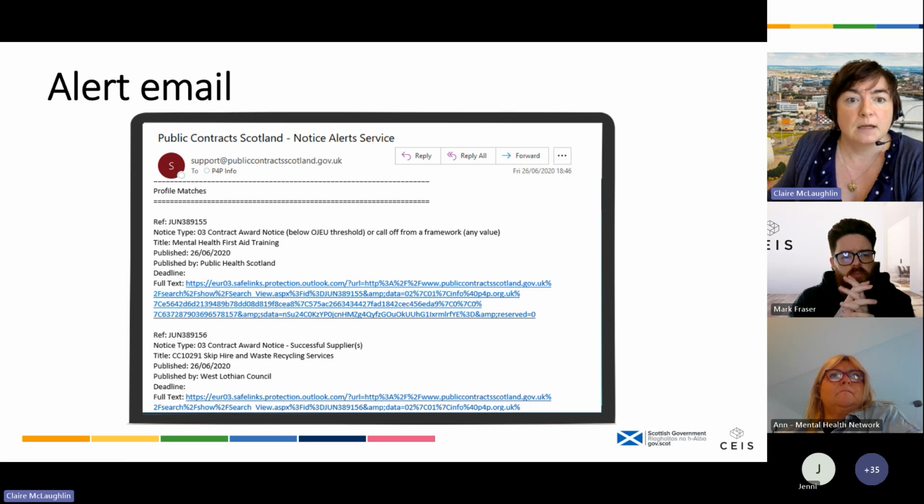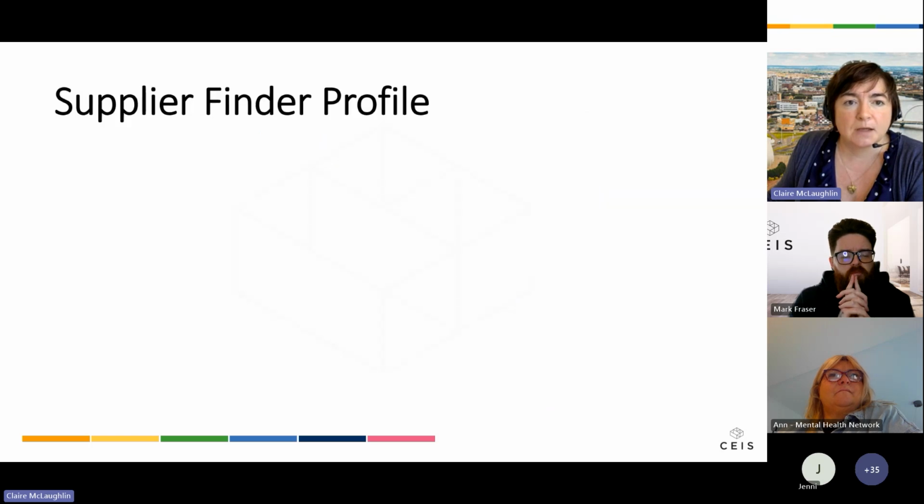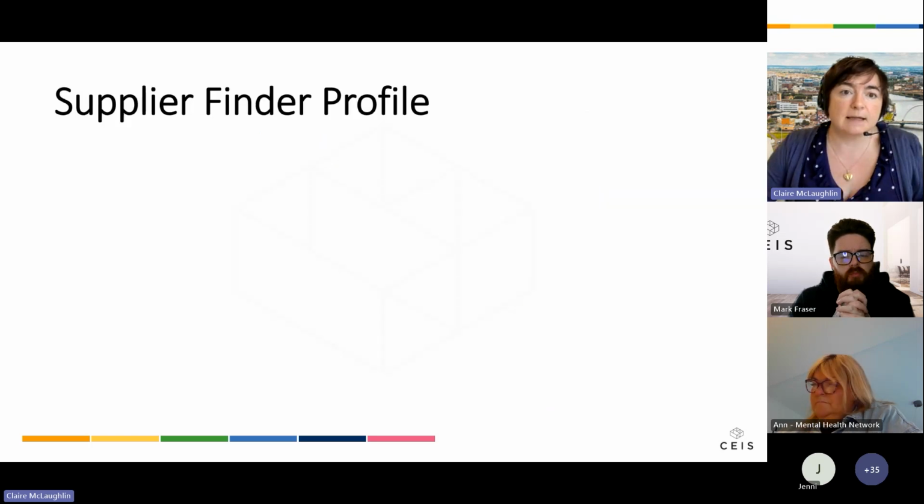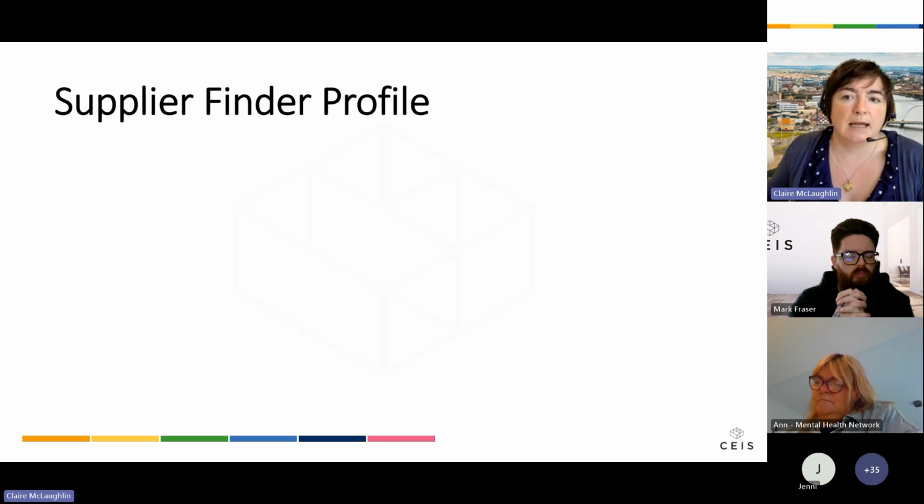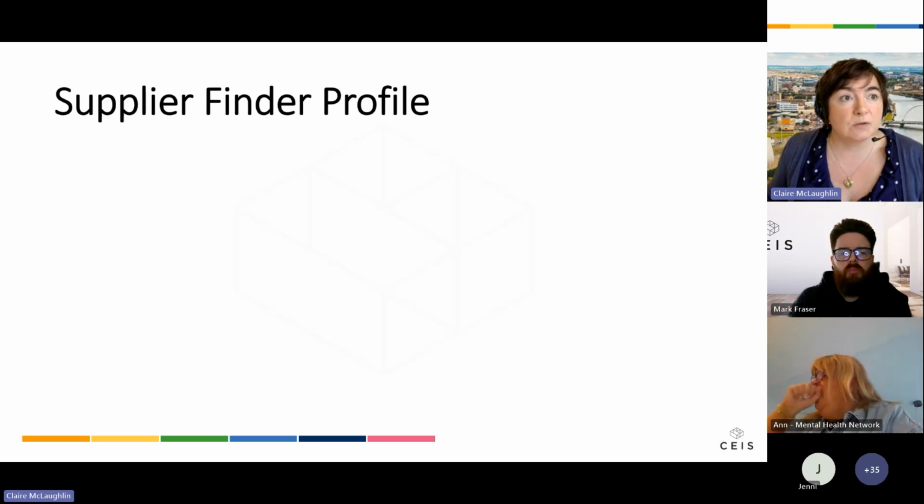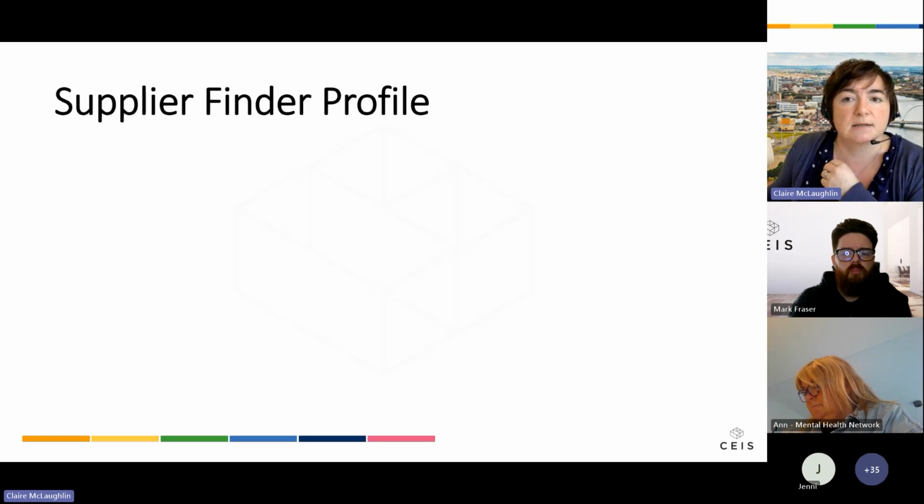All right, so alert profile set up. What's the next thing we need to really think about? The next thing we want to be thinking about is a supplier finder profile, and this is really important. It's not automatic when you register with Public Contract Scotland. So if you're watching this session today and you've registered for Public Contract Scotland, it's really worth checking if you've set up a supplier finder profile, because it could be that you've registered and not gone through all of those steps. So yeah, really important to check.